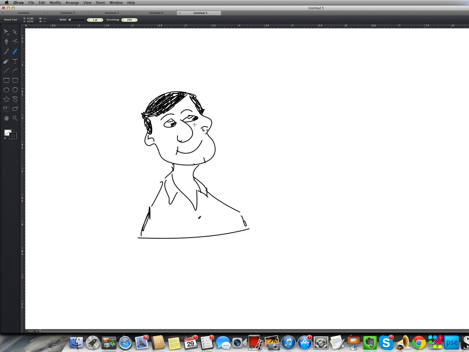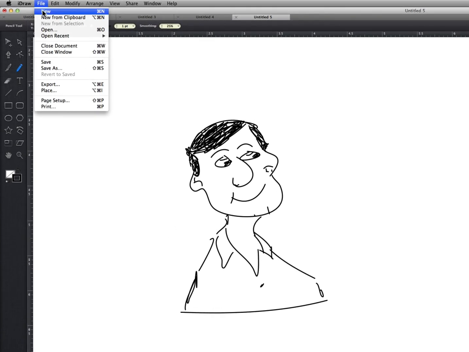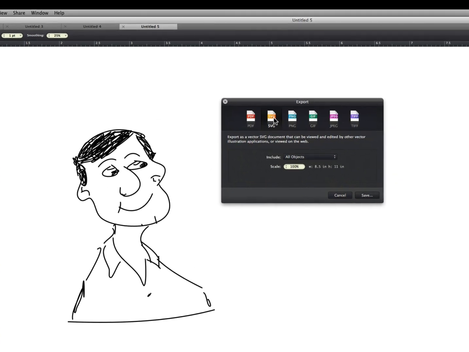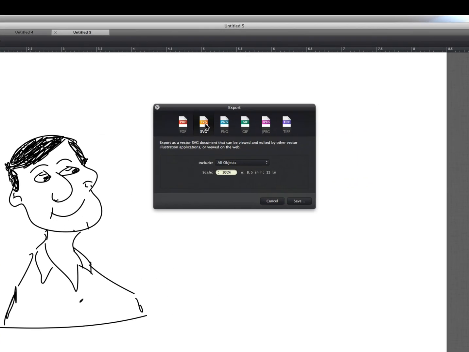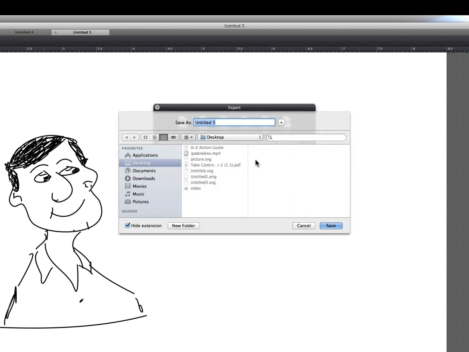Okay, so if I take that drawing, and I wanted to export it or save it, instead of saving it, I would need to export it, and I would need to select the SVG format. And then save, and I'm just going to label this drawing.